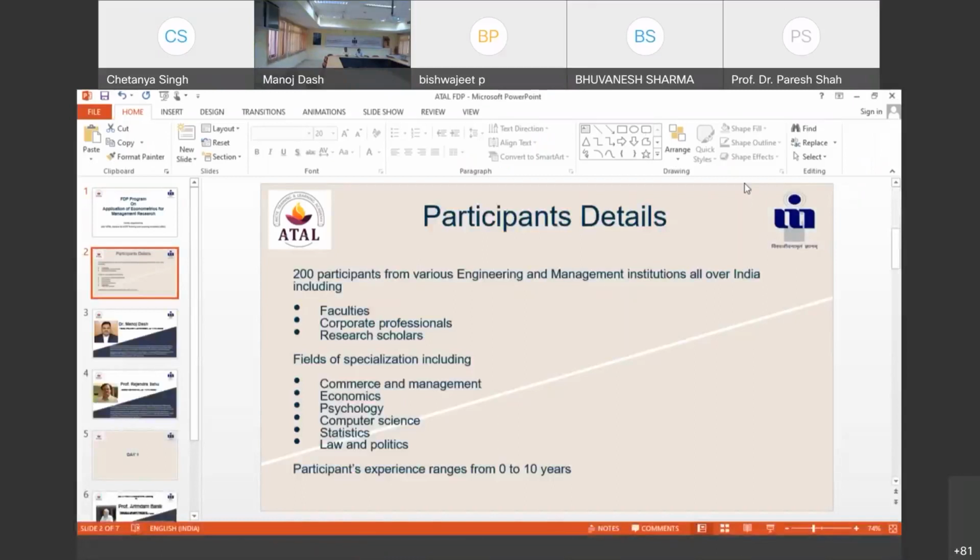So we have around 200 participants registered for this program from various engineering and management institutions all over India, which include faculties, corporate professionals, and research scholars also. We have people from fields of specialization including commerce and management, economics, psychology, computer science, statistics, and law and politics. And the participants' experience ranges from fresher to 10 years.